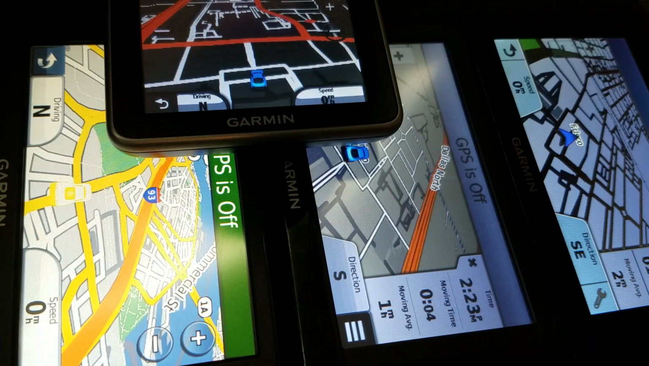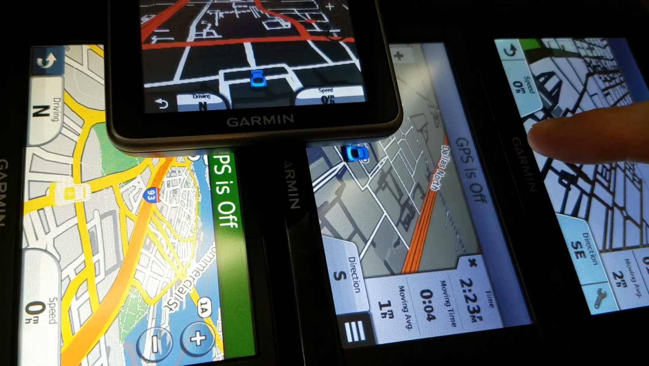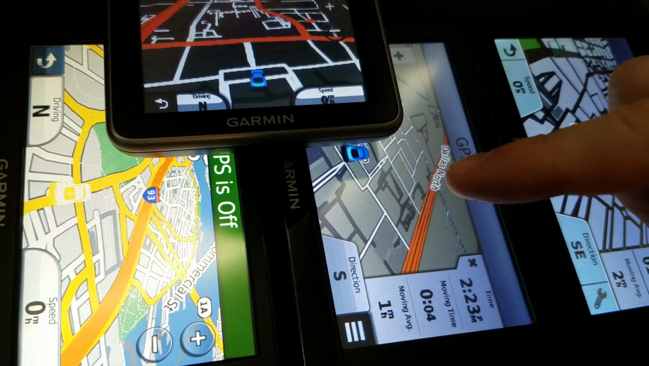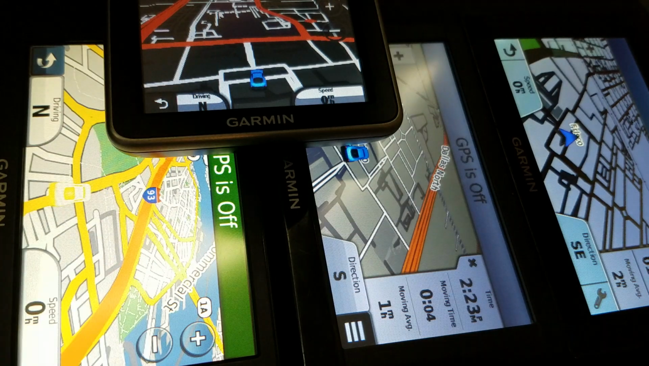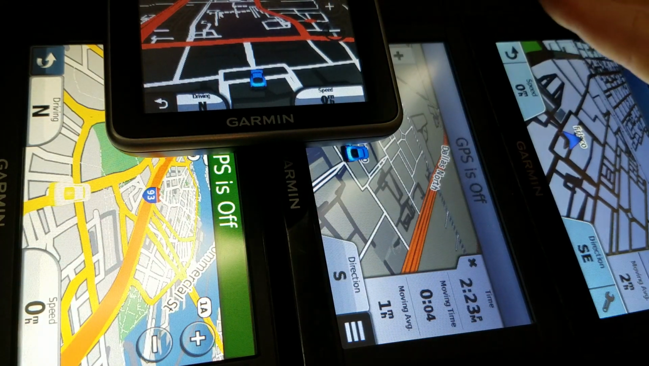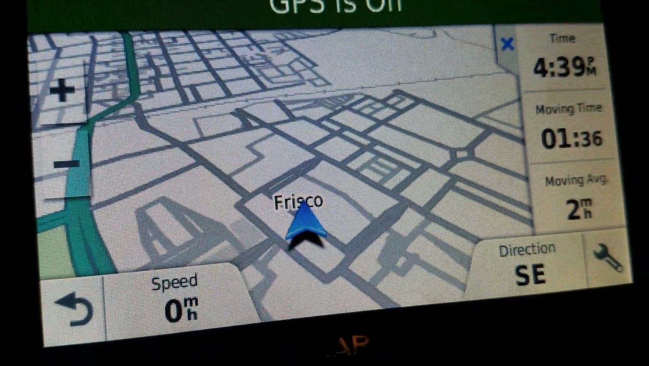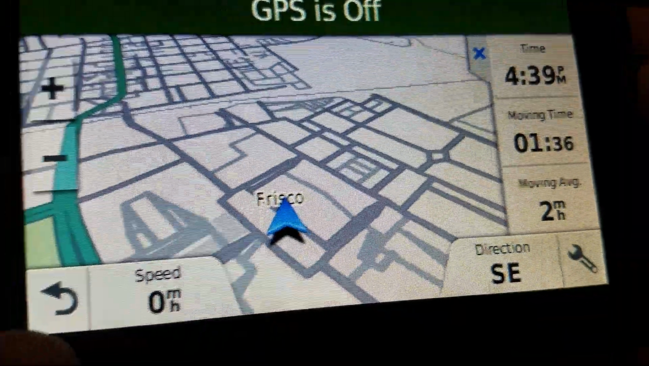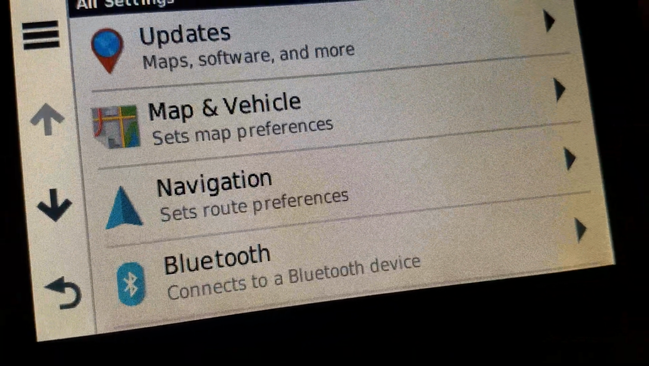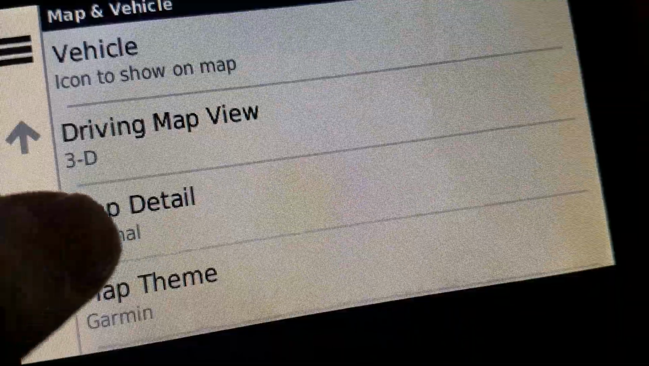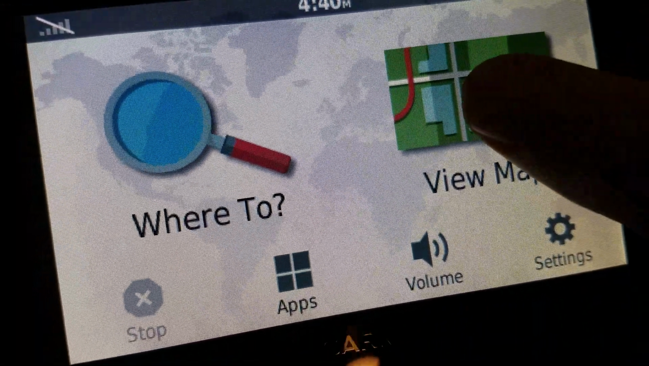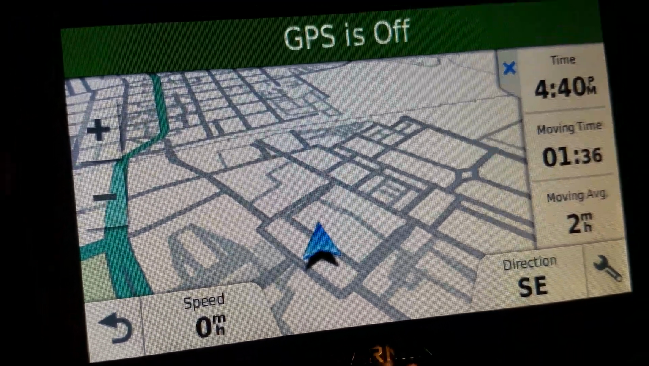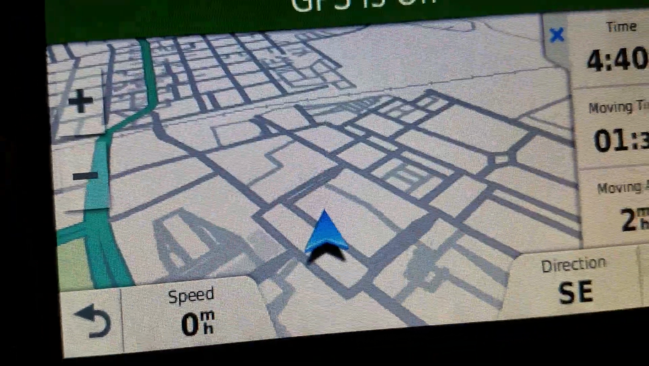So we're going to do this with 4 different models here: DriveSmart 50 LMT-HD, Nuvi 56, Nuvi 2250 LT, and a Nuvi 50 LM. And we'll start with the newest one, DriveSmart 50 LMT-HD. Now I will note that on all of these I have the map detail set to normal, and I don't have it set to more or most, because when you have it set to normal, it makes it easier to drag the map around.